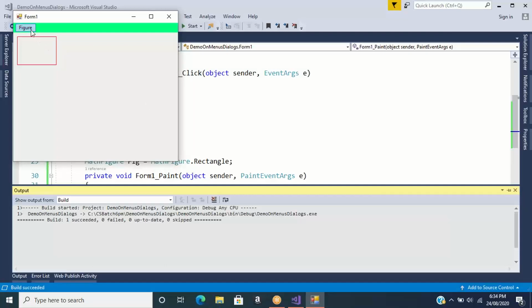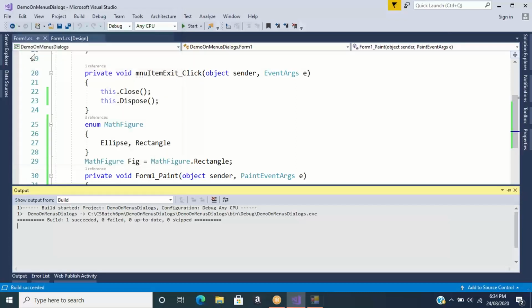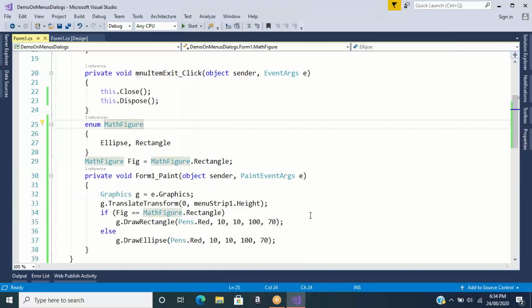I said by default. These options will not work. Rectangle and ellipse, these two will not work because we didn't write code for that. Exit will work. We have changed the origin.